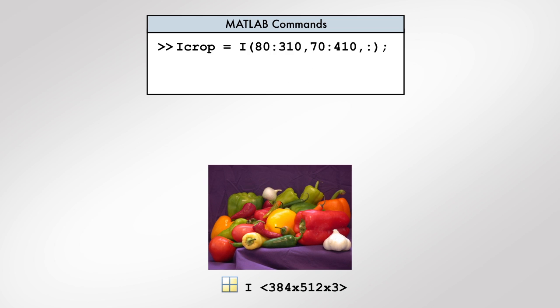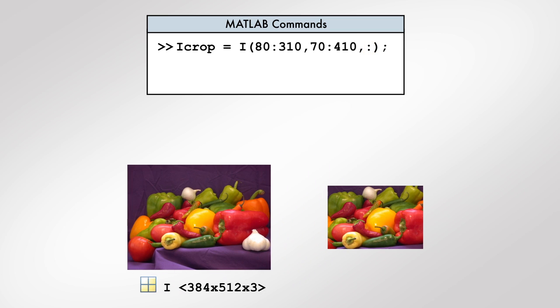We still need to specify the indices for all 3 dimensions, but this time specify a vector of rows and a vector of columns for the first 2 dimensions. And since we still want a color image, we select all 3 color planes, using a colon to get all the data in the third dimension. The result is another 3D array, but with fewer rows and columns than our original image data.